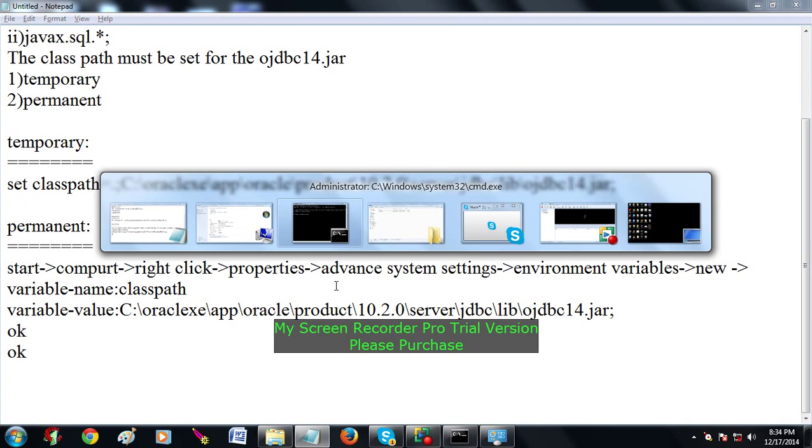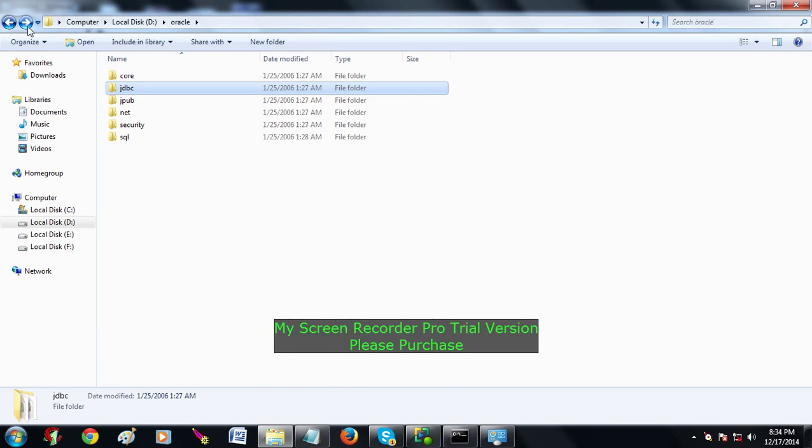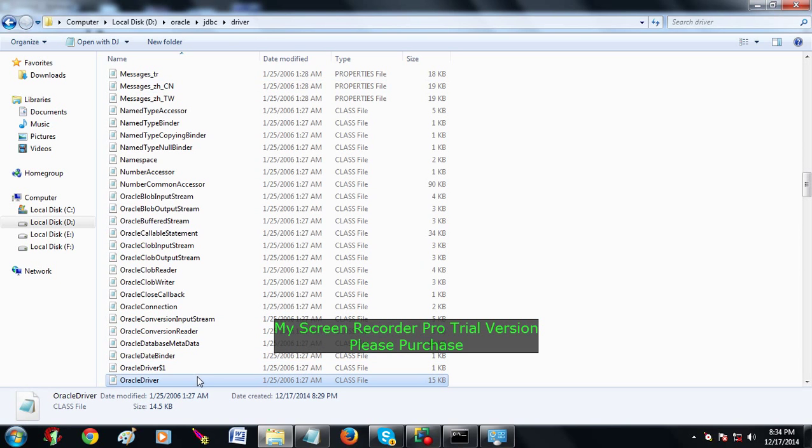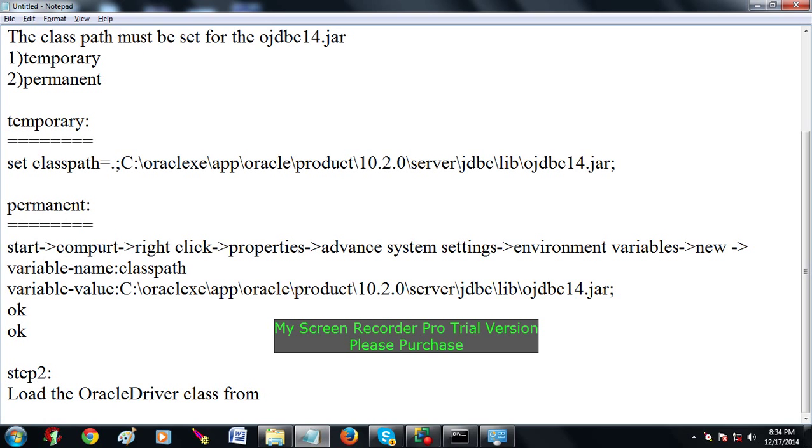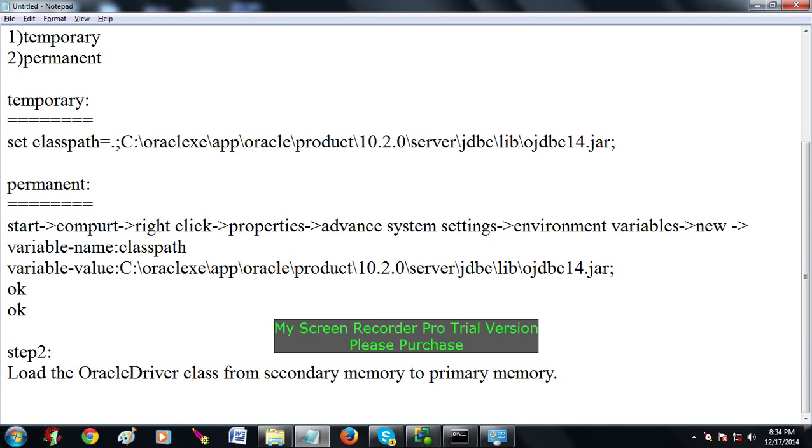Now what do we have? We have a particular Oracle driver class. I want to load it from secondary memory to primary memory. So what do you have to do? Load the Oracle driver class from secondary memory to primary memory. This is step 2, right? So how to load it?